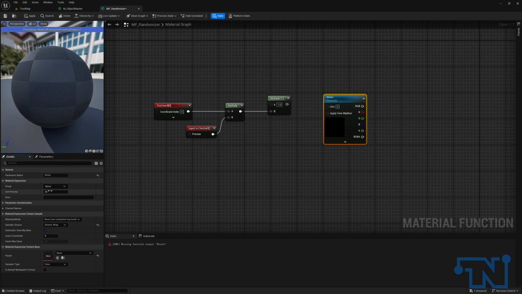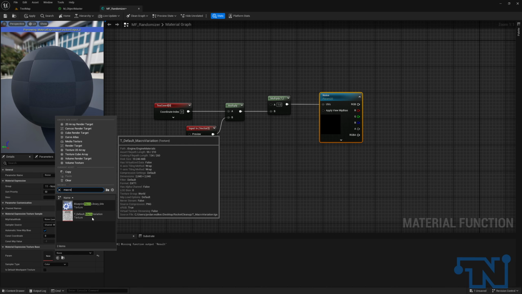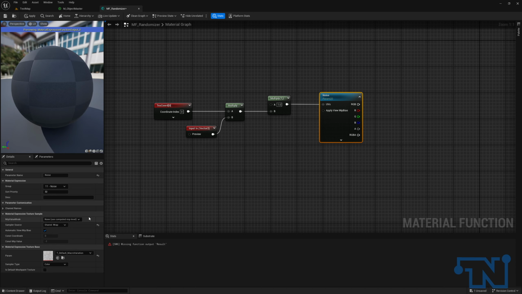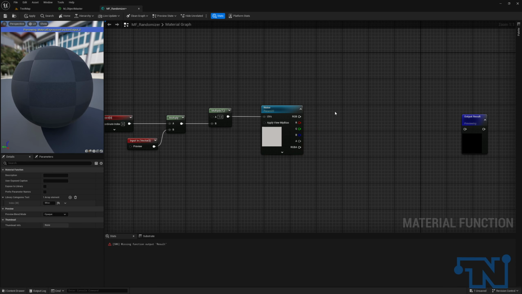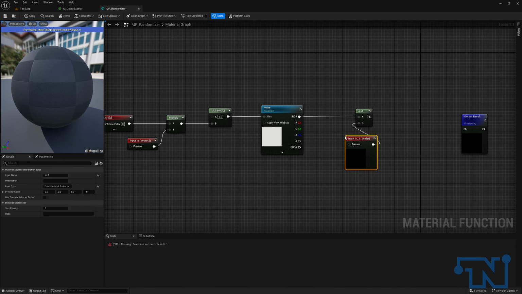I am going to put this into a category, however, called 11 noise. Priority doesn't really matter to me. This multiply goes into our UV. For our noise, we're going to search for macro variation. If you can't see this, click this cog, show engine content. It is default in the engine. We are then going to do off the RGB, an add node. And then we're going to do another function input node. And this will be of type scalar.